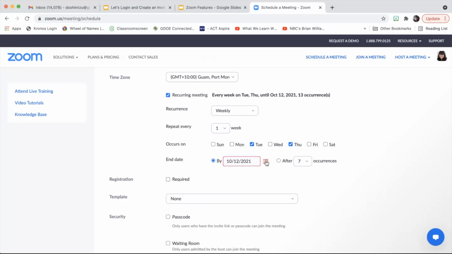Again, I click on that small little red box that will have the calendar pop up, and I'm going to toggle to maybe December and have this meeting last until December 16th. You could also choose the meeting to end after so many occurrences. If you'd like to do it that way, you can click on the after, click on the drop down menu, and choose how many occurrences that you want to happen before this meeting invitation ends.